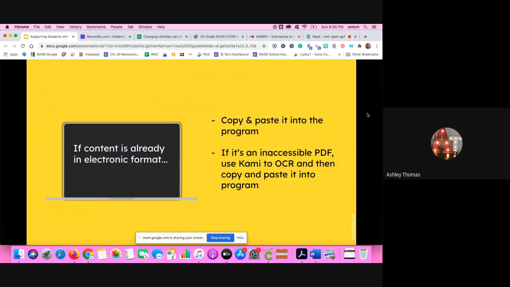So just some basics here. We're going to explain, and I'm going to give you some ideas. If the content that your student needs is already in electronic format, just some things to think about as we go into the specific programs. Again, if the content is already in electronic format, all you need to do is copy and paste that text into the program. As long as you can copy and paste, it'll do that.